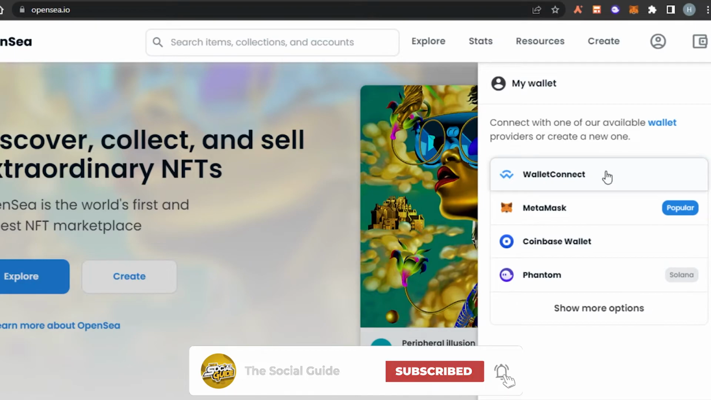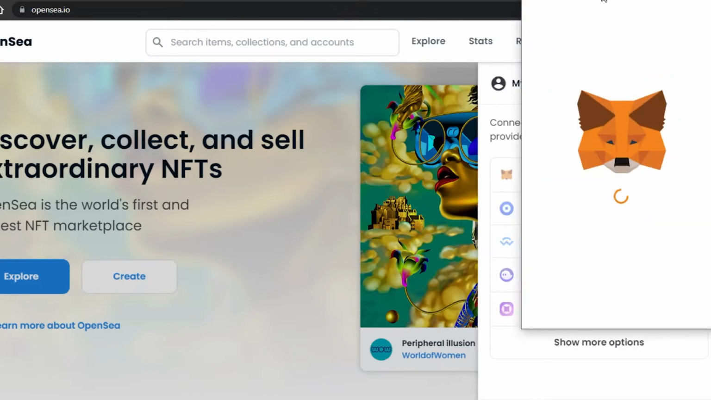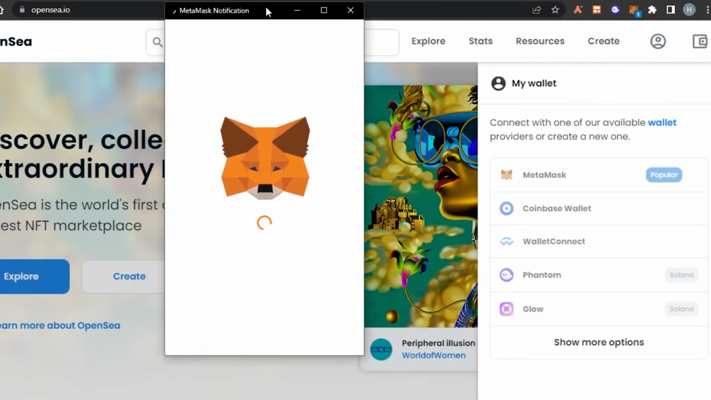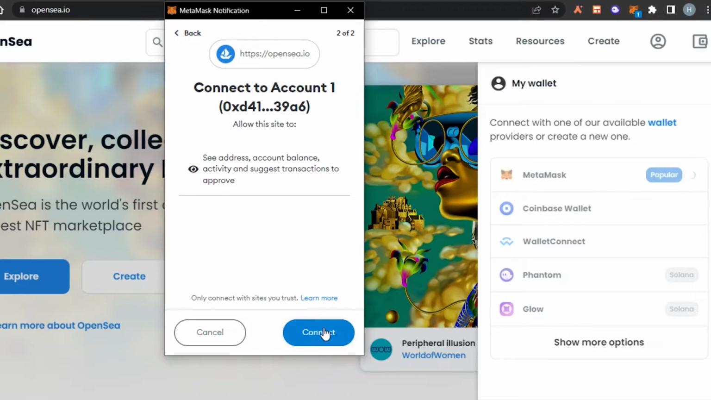We have WalletConnect, MetaMask, Coinbase Wallet and Phantom. So what I'm going to do is select MetaMask, and you can see it is one of the popular choices. Click on MetaMask. Once you select MetaMask, it will open up. You have to connect your OpenSea to MetaMask. Click on next, and now again, click on connect.